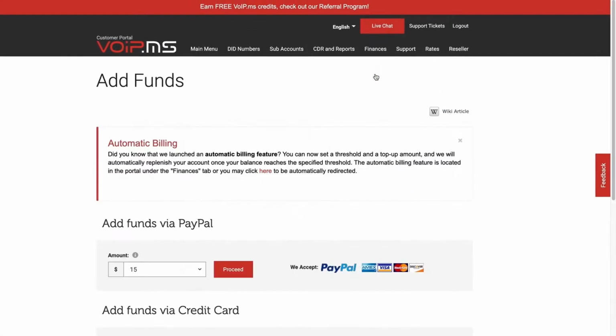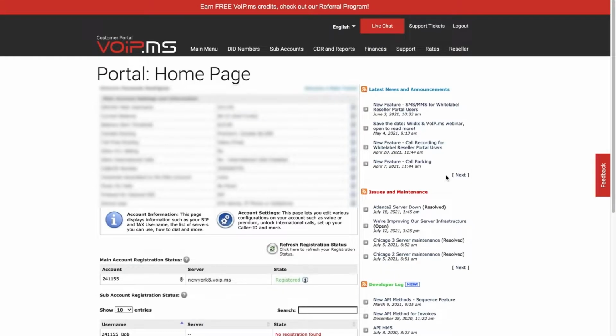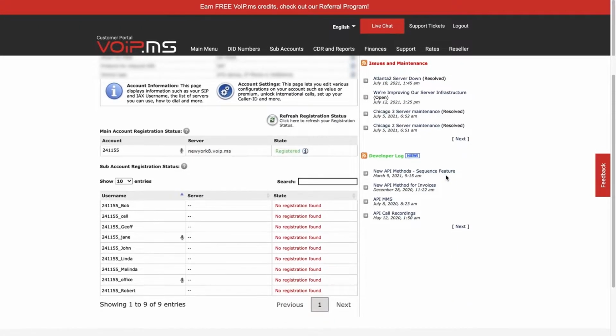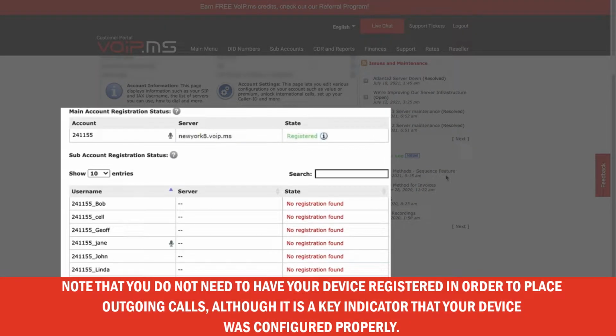If this is not the case, then it is important to verify that your device or server is properly configured. To do so, still on the VoIP.ms portal homepage, head down to Registration Status. If your device is currently not registered, you will need to fix this for outgoing calls to start working. To solve this will depend on the prior state of your device.